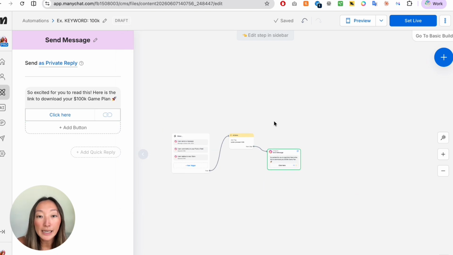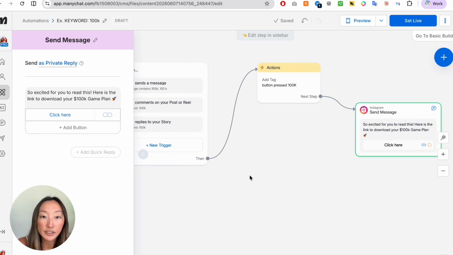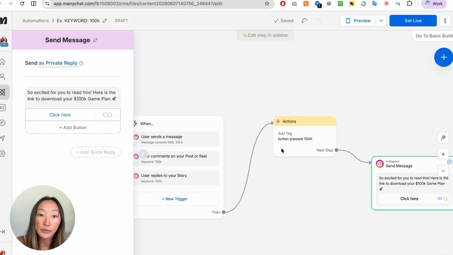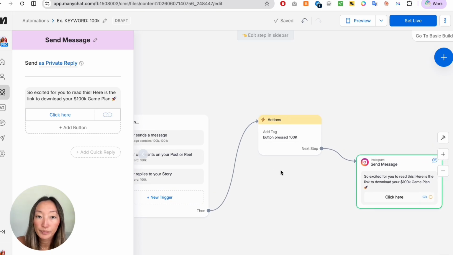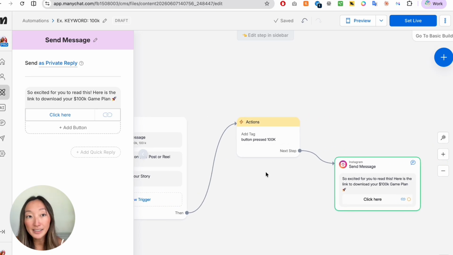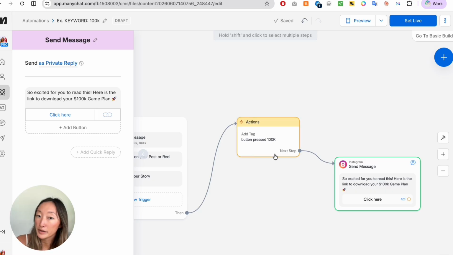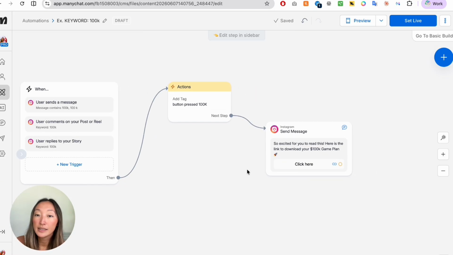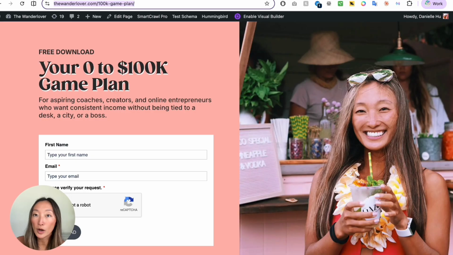And now, anytime someone sends you a message, comments on your post or reel, or replies to your story with the keyword 100K, they will get tagged in Manychat with button pressed 100K, and they will get sent the link to opt in to your email list.